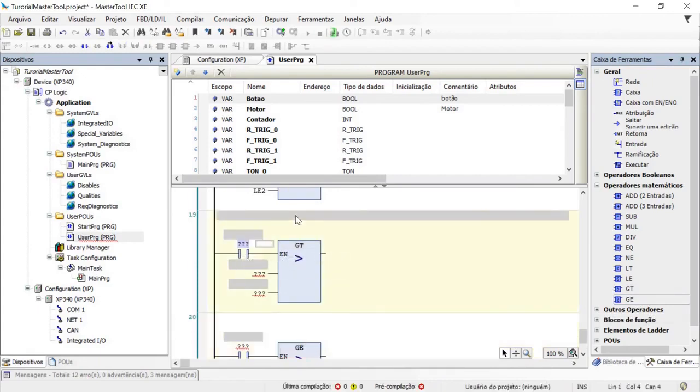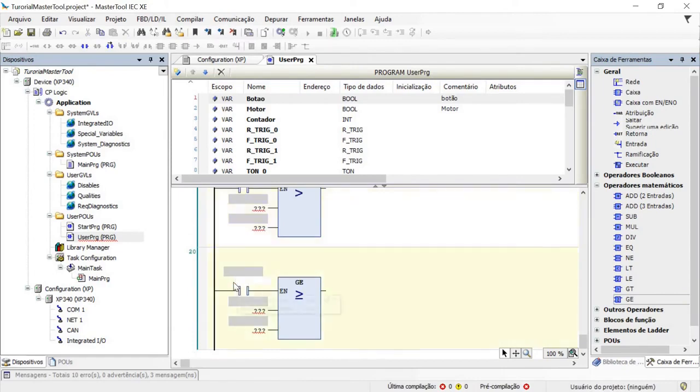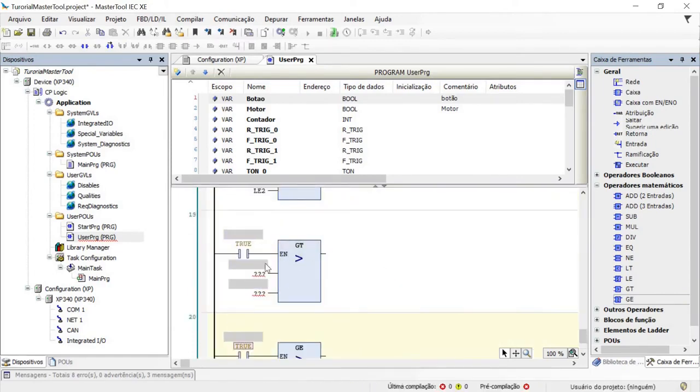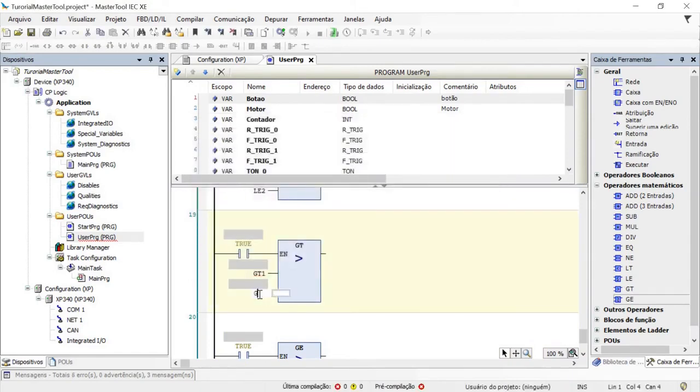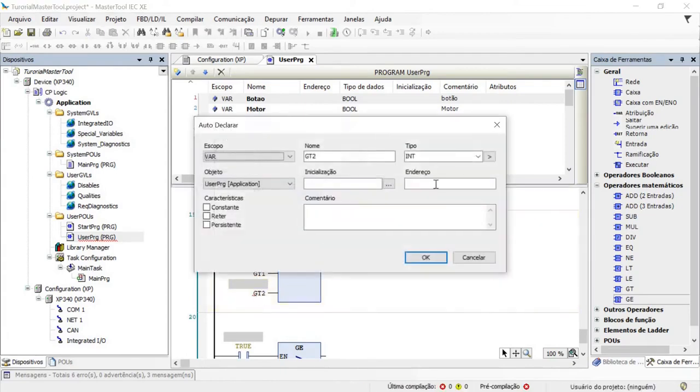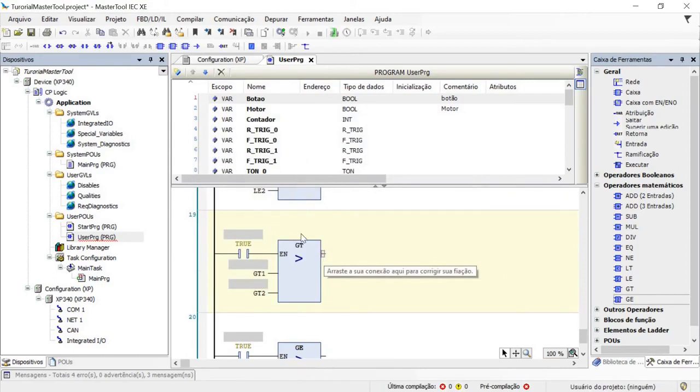I will enable both with the constant true to be permanently enabled. Let's declare variables for each block. I will call GT1. The type will be an integer. And GT2. Notice that it already puts the integer type. In the output we will put a coil with the name of is GT, that is, it is greater than.